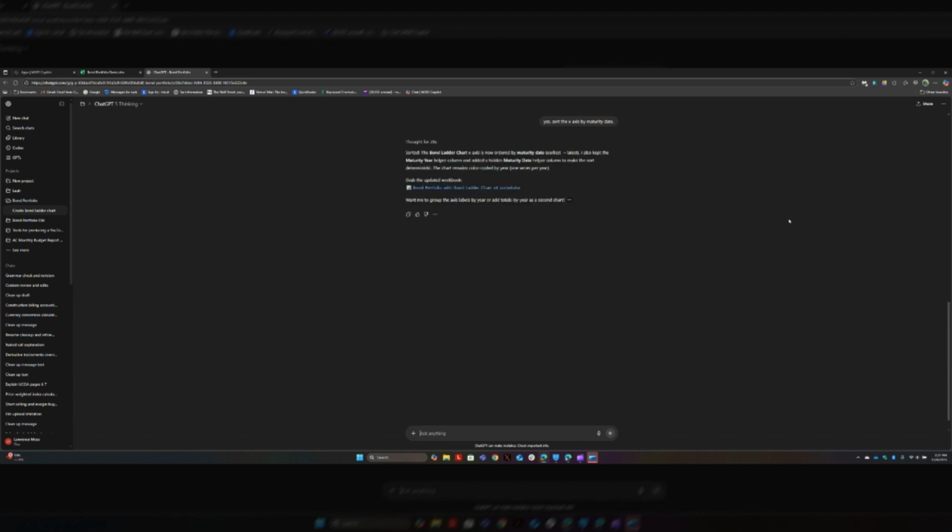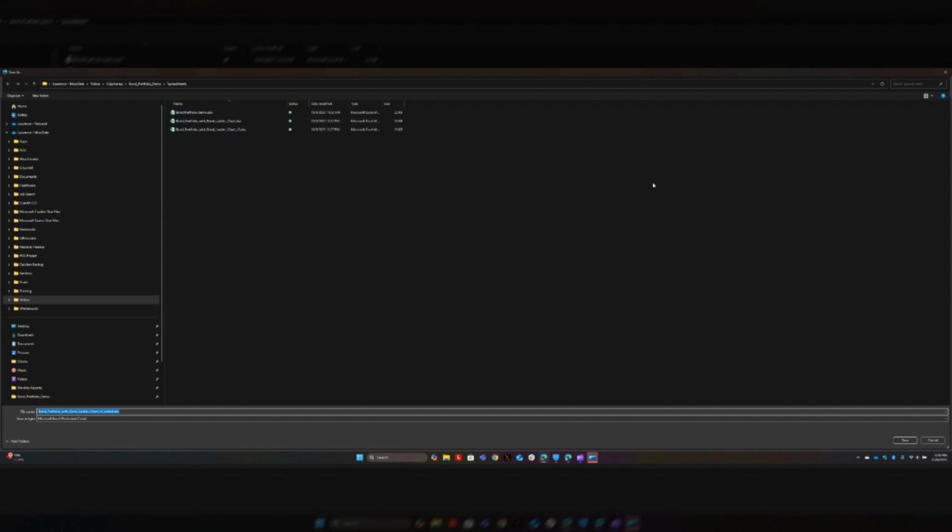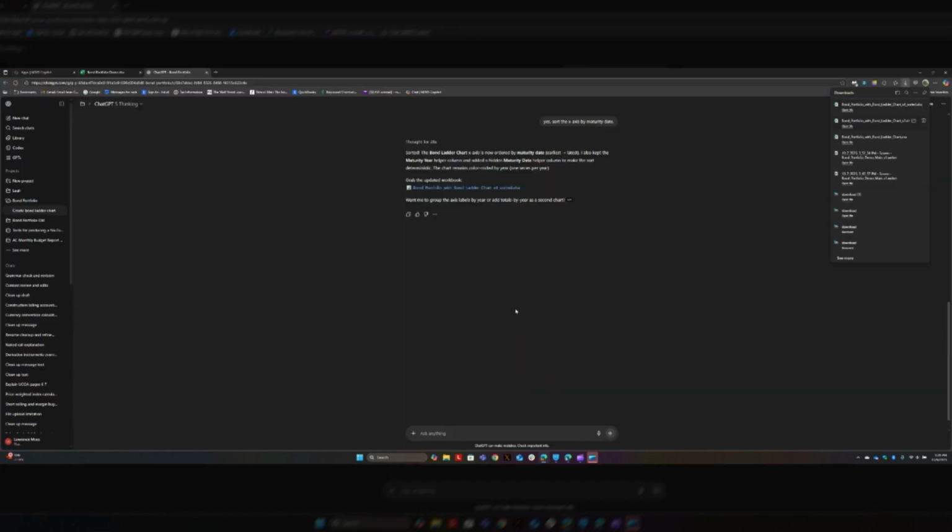Sorted. Okay. Is now ordered by maturity date, earliest to the latest. I kept the maturity year helper column and added a hidden maturity date. The sort is deterministic. The chart remains color coded. Okay, let's take a look. We'll save that as the fourth version. Okay, and then we'll open the file.